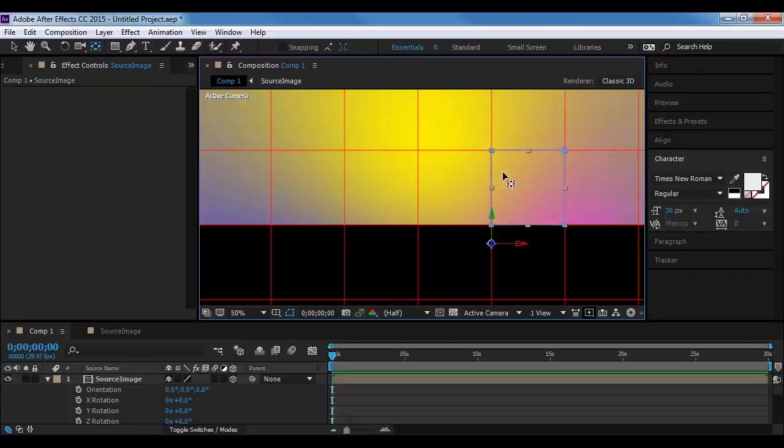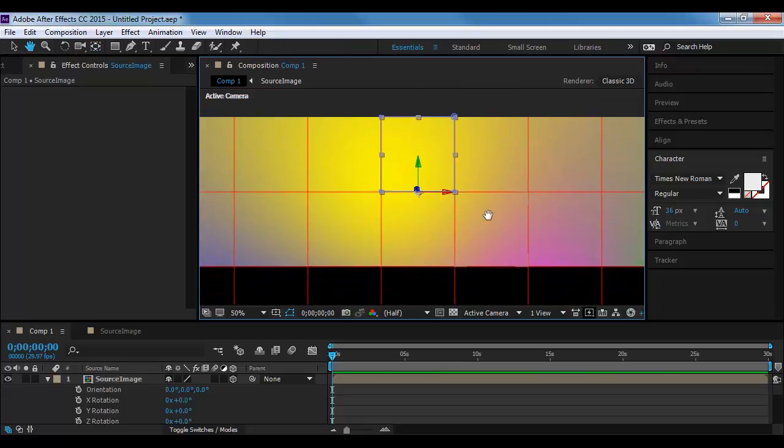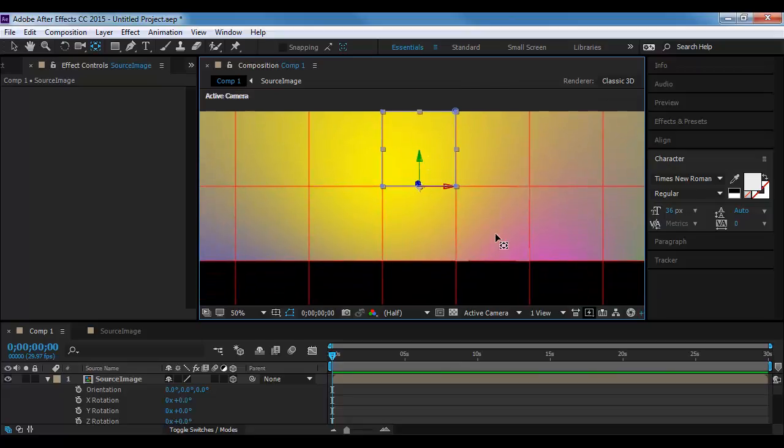The next one is going to pivot from this edge. Okay? So it's going to unfold from that edge. So I need this pivot to be right here. So I'm going to click and drag, hold Control, and snap it there. Click on this one. It's going to pivot from this edge. I hold Control, drag it there. Click on this one. It's going to pivot from this edge. Hold Control, and drag it there. Okay? So now each one of these is going to pivot from that spot.